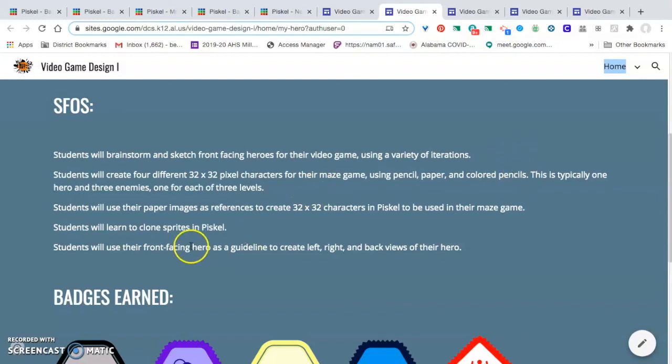So that's the second one. They're going to create a hero and 3 enemies that they'll use. The enemies will be on levels 1, 2, and 3 of their maze game. And they will create a front-facing hero, and then I show them how to change that to a side view and then flip it to the other side view, and also how to do a back view.